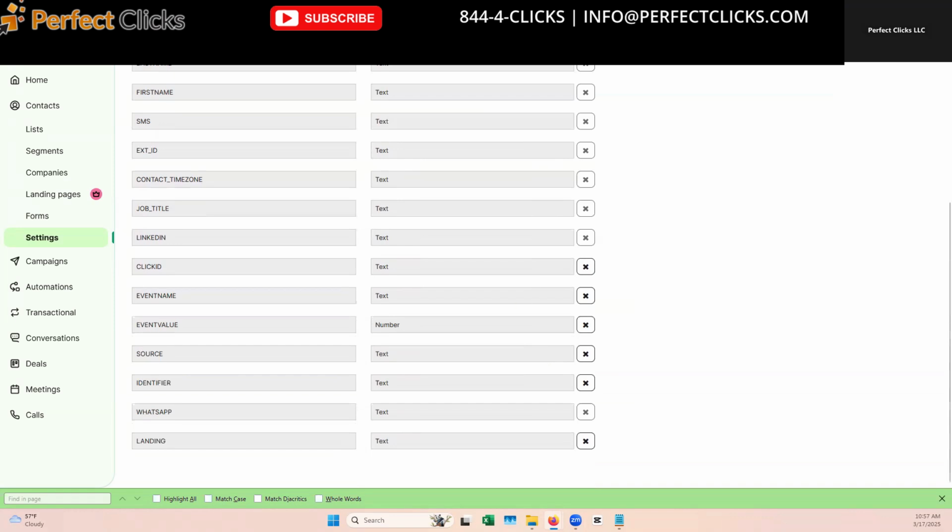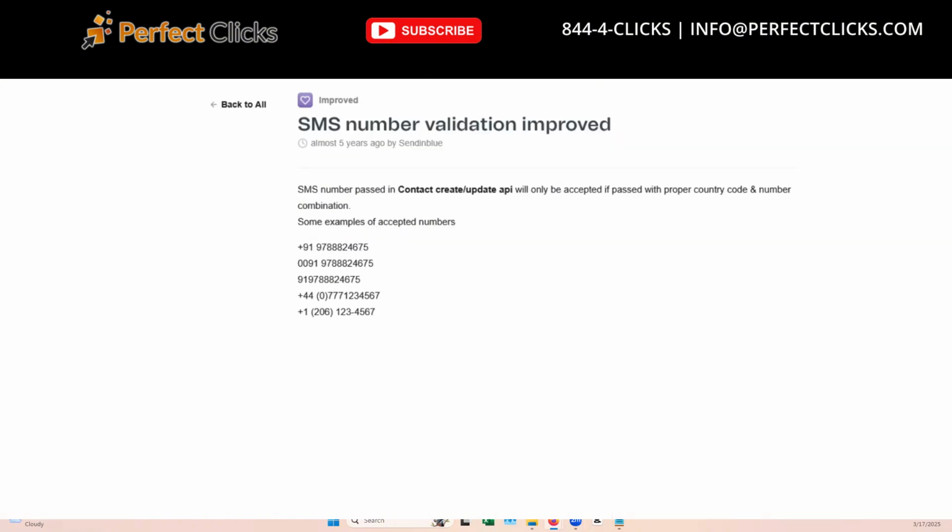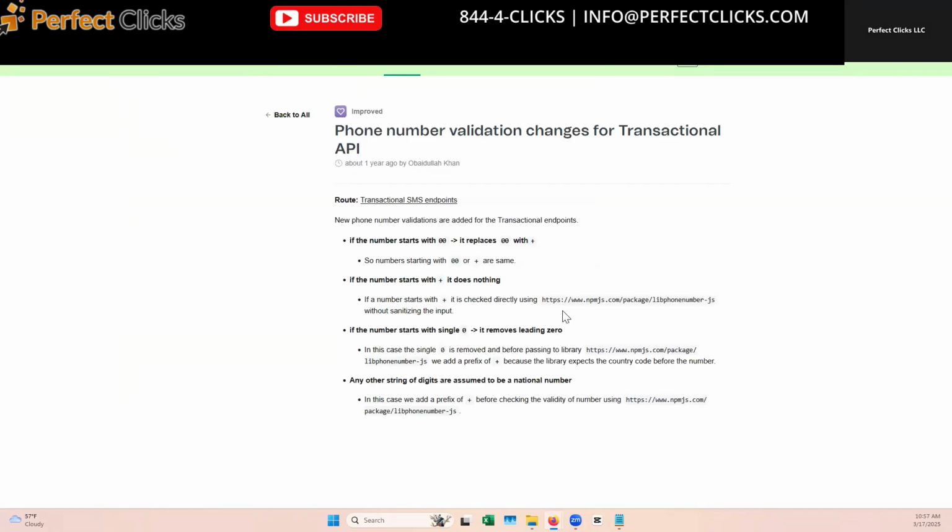One thing I would mention is that the SMS field is very finicky. Brevo will decline an SMS if it's not formatted properly. Just as a quick overview on that, and we'll get into this more in the integration, these are the formats that Brevo recommends for their phone number validation. So just keep that in mind. I'll also show you another way later in the video, a shortcut of how to do this and make this a little bit more streamlined.